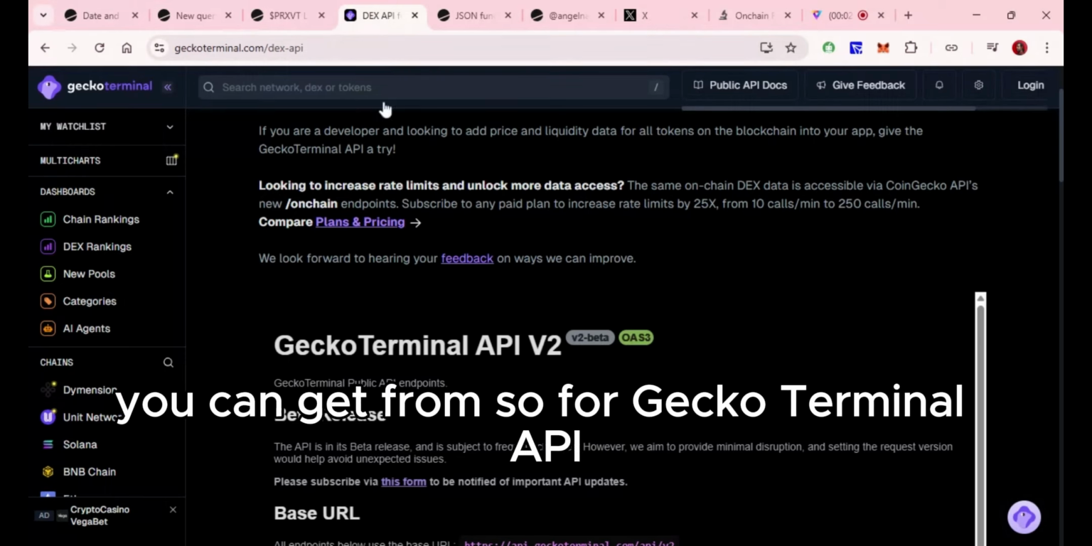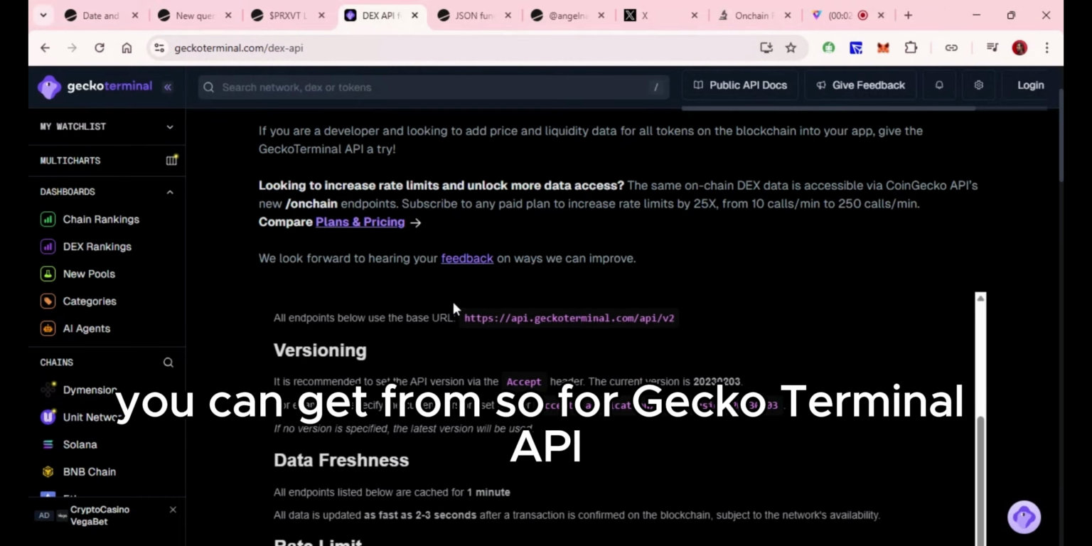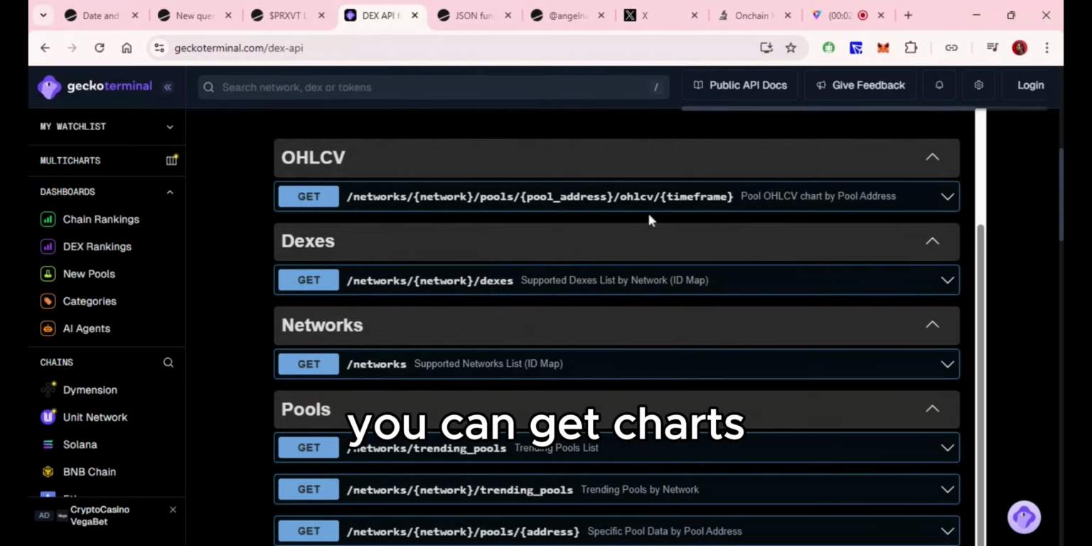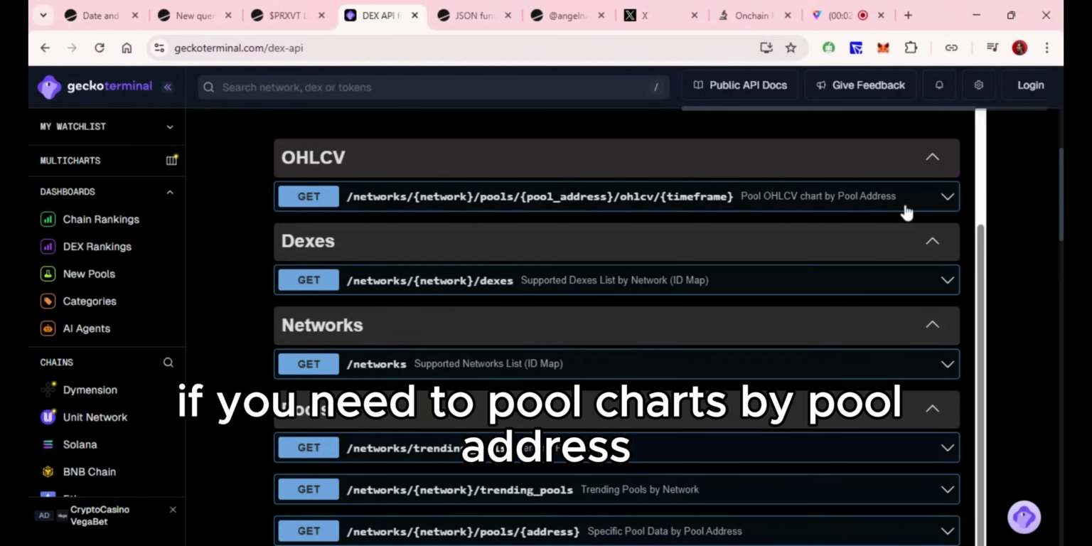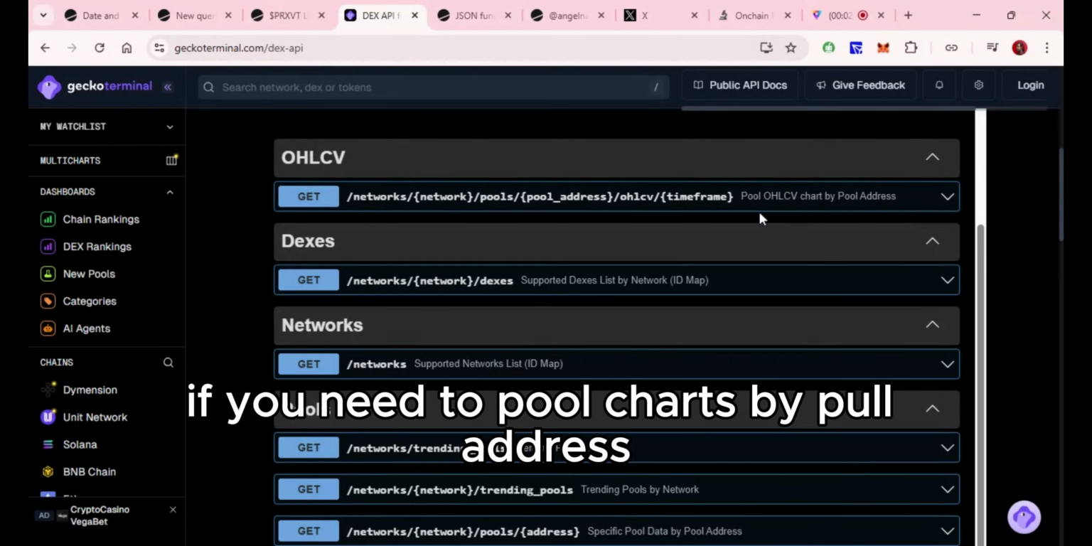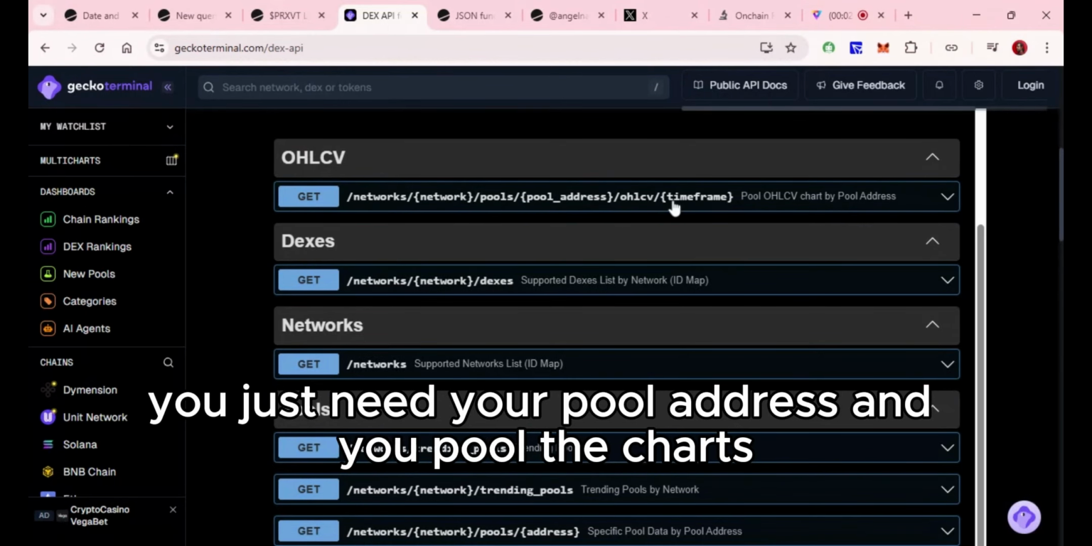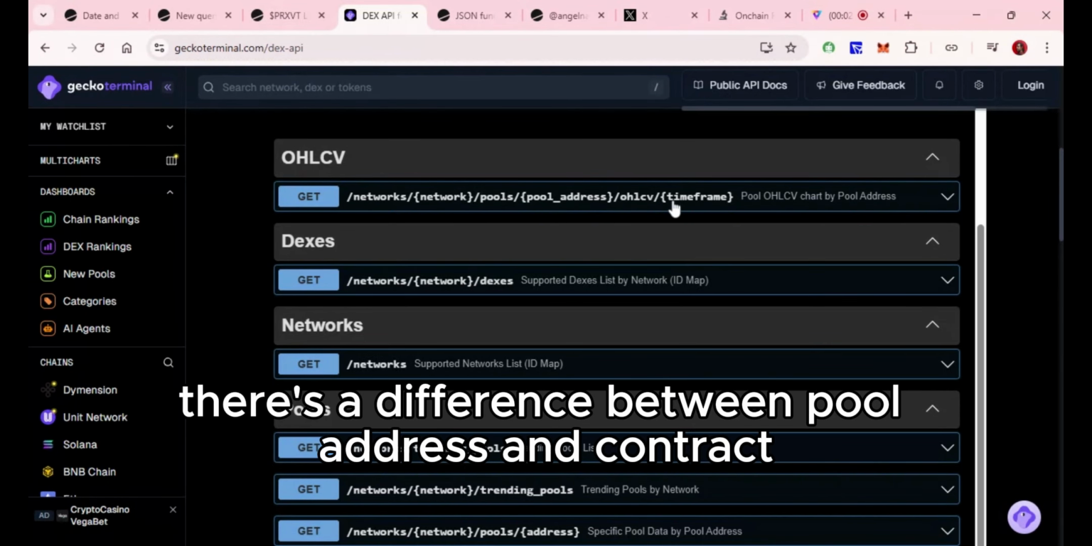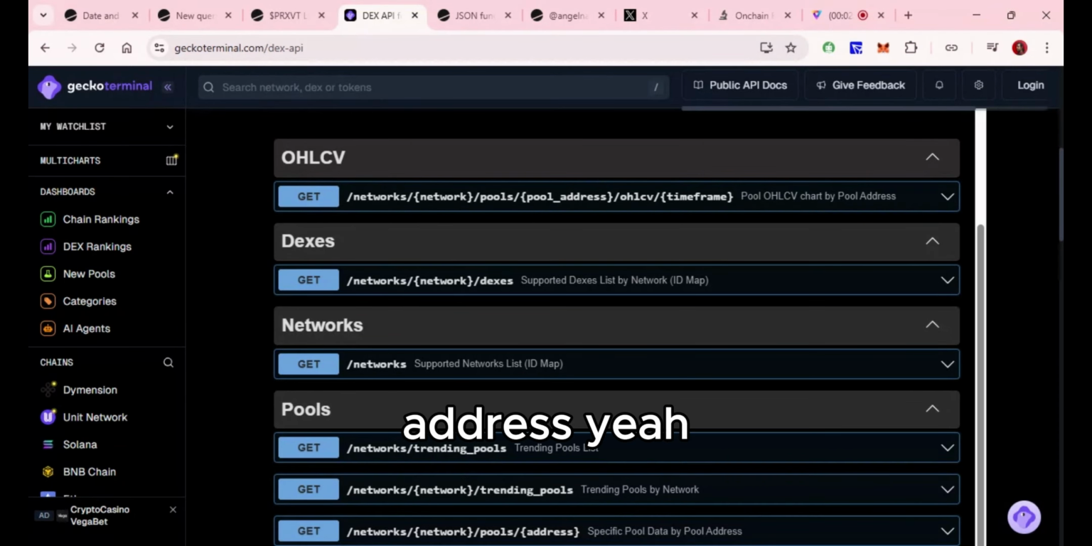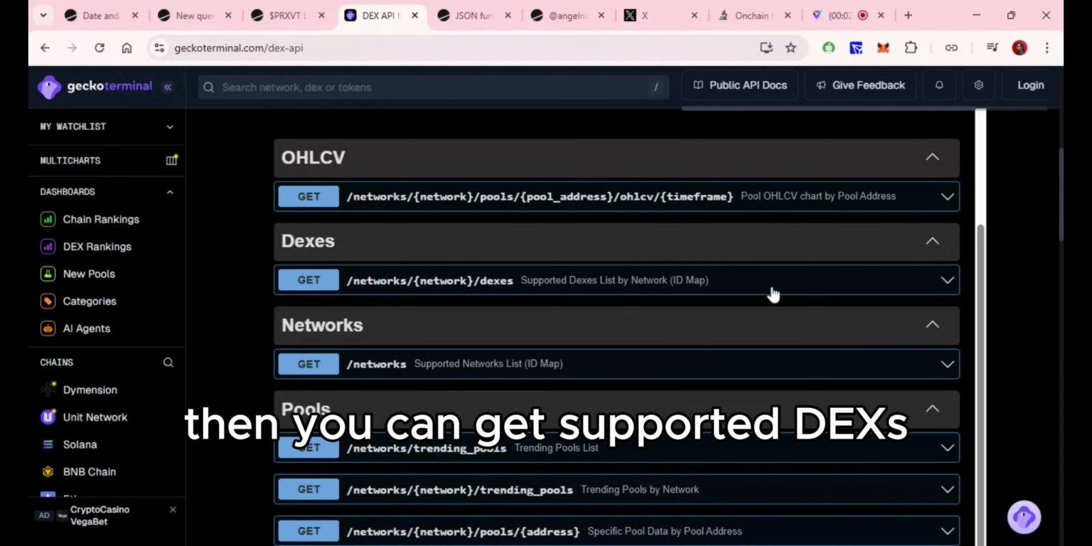For today, I'll be using the GeckoTerminal DEX API, but let me just show you the type of APIs you can get from. So for the GeckoTerminal API, you can get charts if you need to pull charts by pool address. You just need your pool address and you pull the charts. There's a difference between pool address and contract address.